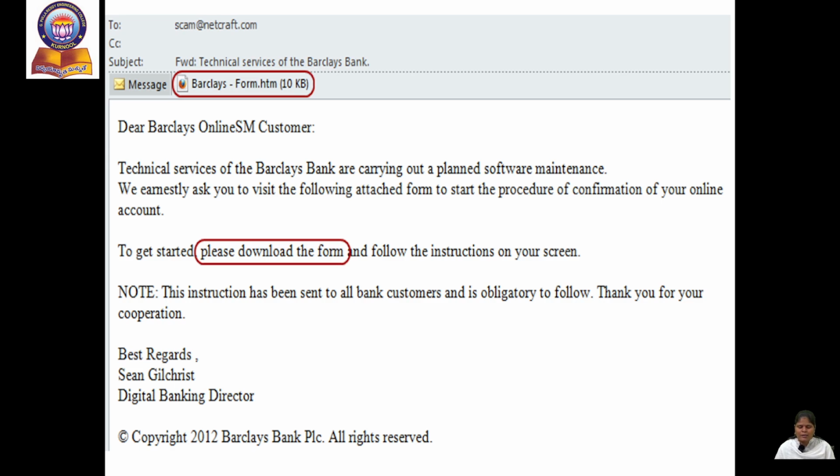So this is an example of sending some mail attachments through the mail. Right? So here, whenever we click on this, it's a mail asking for some technical services. To get started, just click on it and follow the instructions on your screen. Whenever we click on this particular download form, it mentions to follow some of the instructions. This instruction has been sent to all the bank customers and it's obligatory to follow. Thank you for your cooperation.